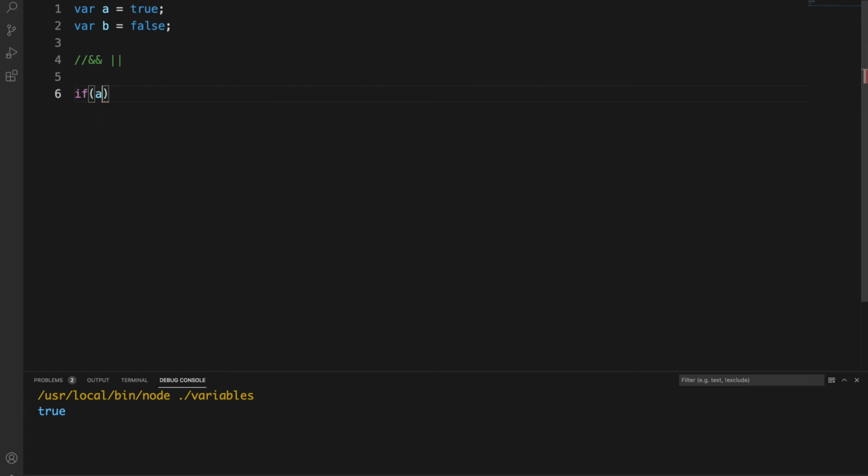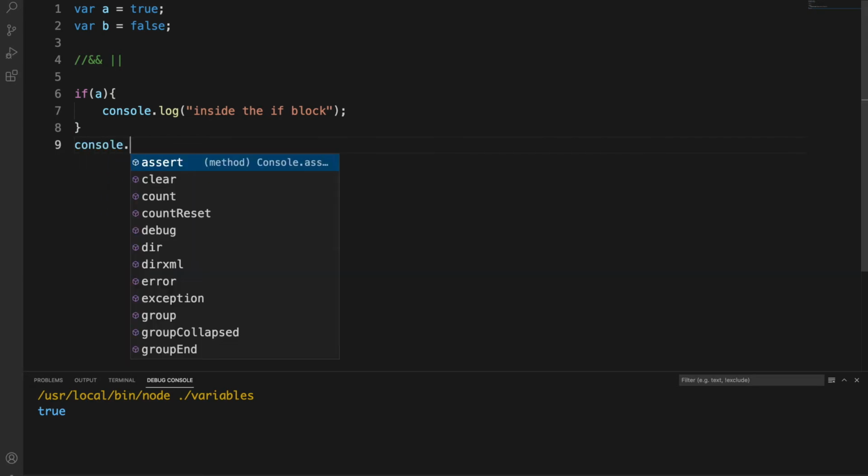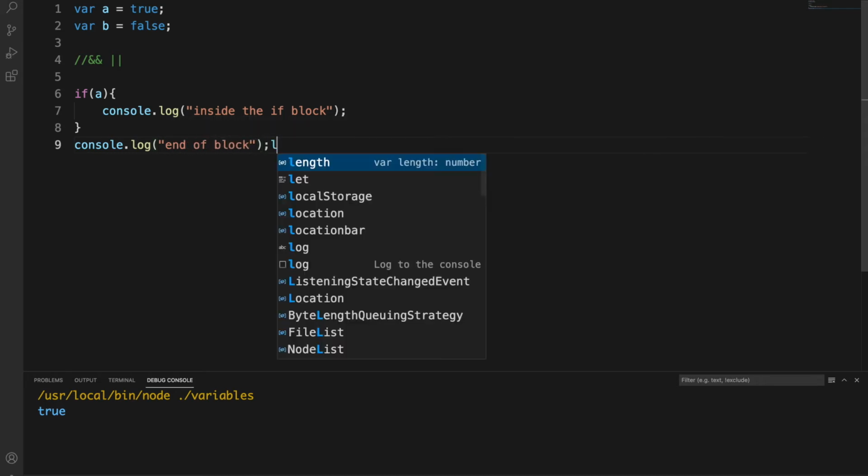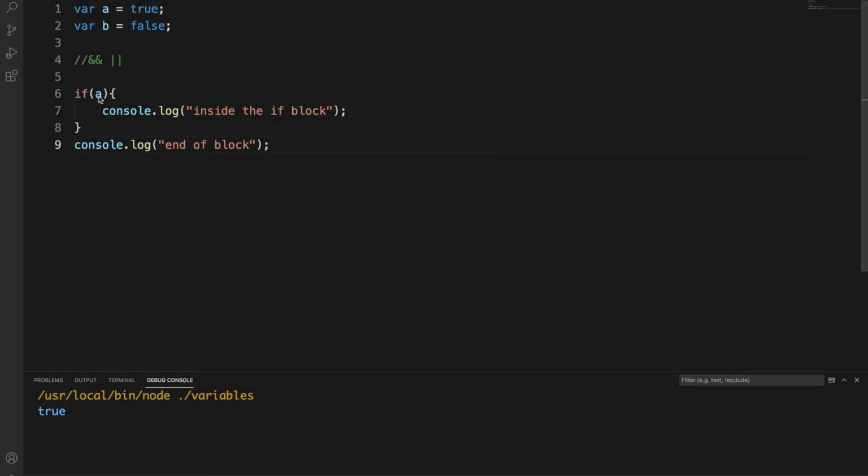So we're going to say if a, console.log, inside the if block. And then we'll just put one here just to show that it's reached the end of the program. So here we have if a. a is true, so we would expect this to be run, and then we would expect to see this at the end as well. So we do see inside the if block, and then we see end of block.